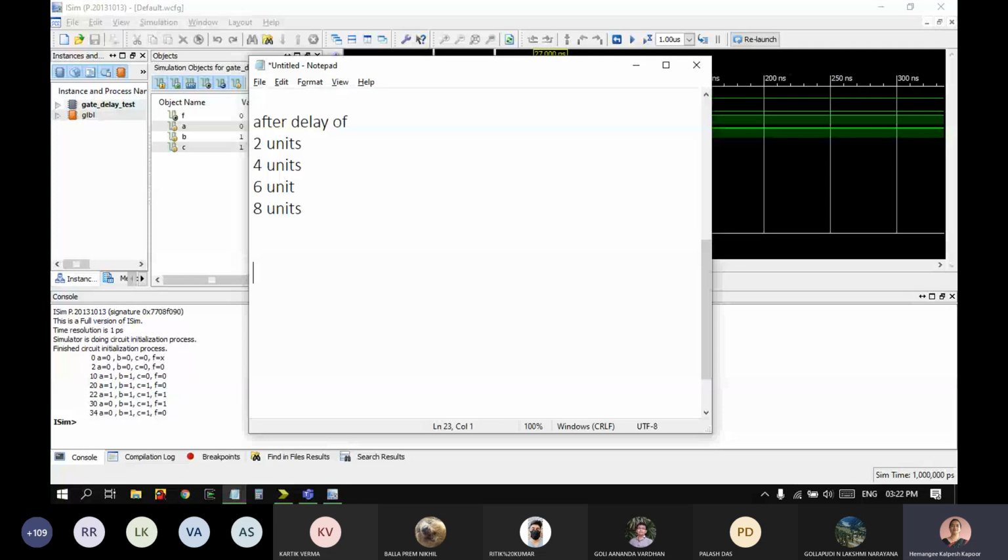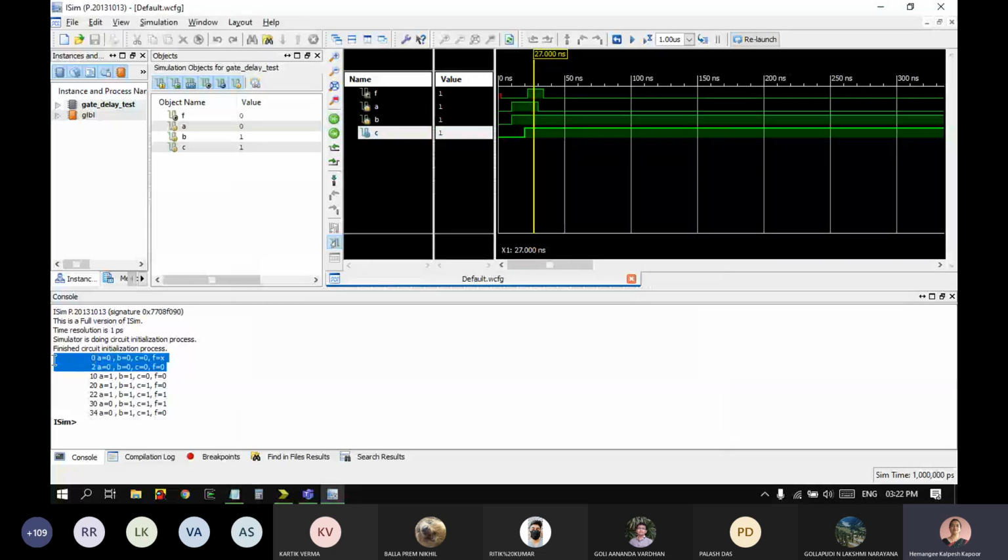Again, one small point here is that theoretically, the answer might come after 8 time units, but it also depends on what value is lingering on the signal earlier. For example, in this one, theoretically the answer was possible in 2 time units, but there was no value on F, so it took time. In the previous one, just before this monitor statement, I had put a delay only on 1 gate. That time, the previous value of F, if this value is already 0 and the new value is again 0, it doesn't affect. If this value was a 0, making it 1 would have affected.